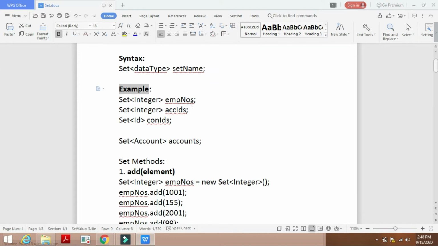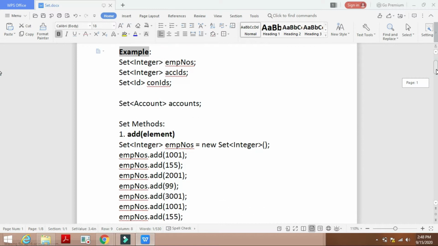Here for employee numbers, the integer data type is taken, and for IDs also the integer data type is included. We can use this for SObjects also. When we take SObject as a data type, the set name is the plural name of the SObject name. Okay, so there are some methods in this set. Let's see them one by one.